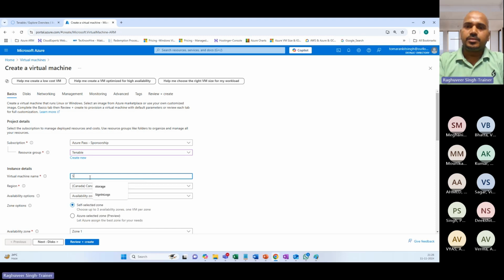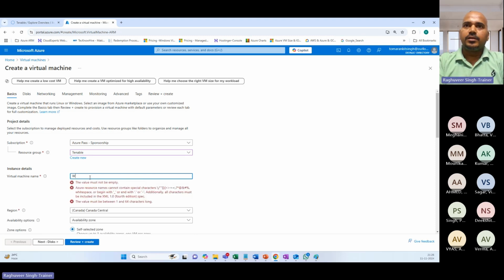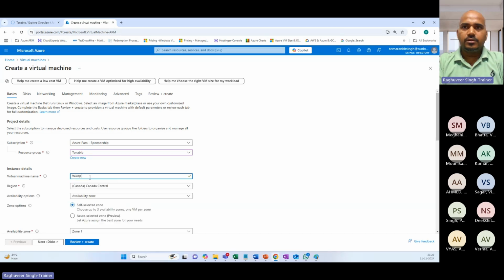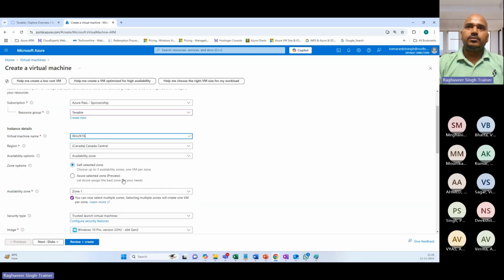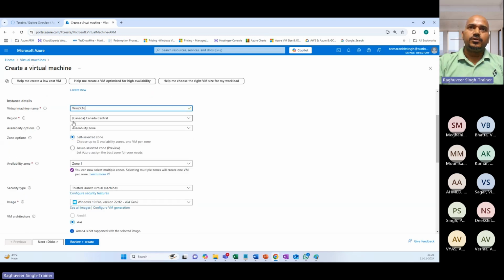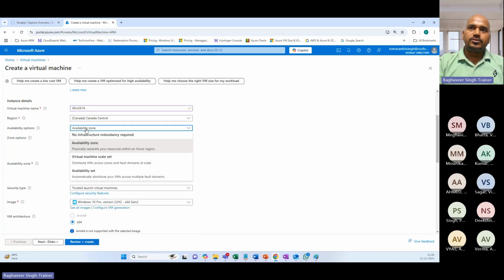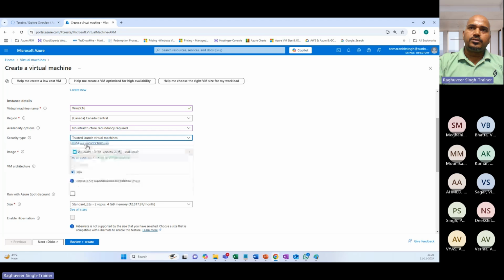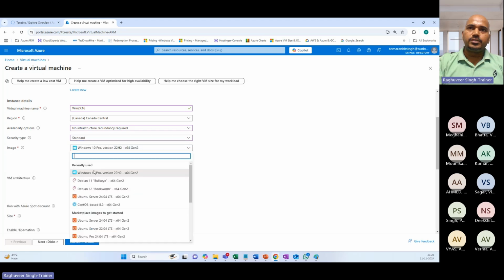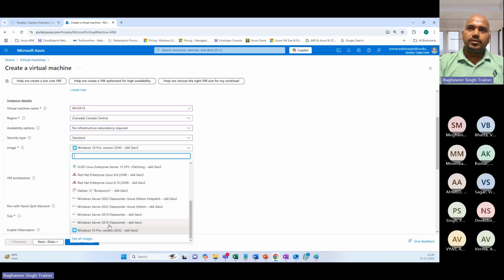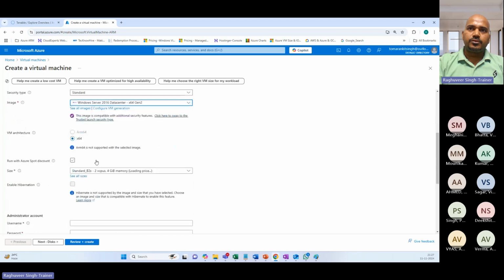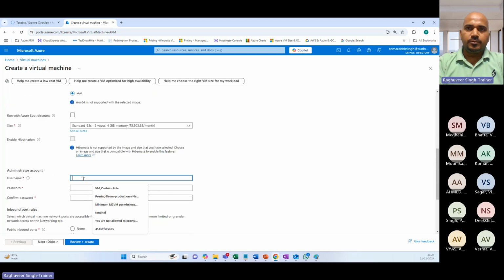Virtual machine name is, let's say, now I'll give it a meaningful name. I'll say Windows 2K16. I'm deploying a Windows 2016 virtual machine, which is a server virtual machine. Canada Central, no infrastructure redundancy required. You will all provision virtual machines tomorrow. Then you will understand the virtual machine provisioning in Azure. Right now, I'm just quickly provisioning it.